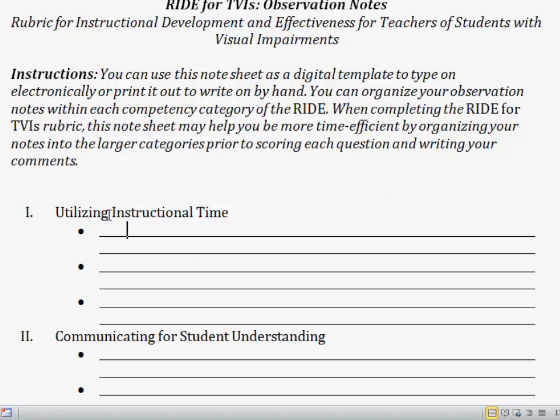Come down here to the first section, utilizing instructional time. That matches up to the first competency area on the RIDE. And go through your evidence sheet. If you've got it on the computer, you could literally copy and paste from your evidence sheet and put some of the pieces from your evidence sheet that have to do with utilizing instructional time. And of course, you can keep adding to this form. You can do it by hand. You can make multiple copies. Of course, there's 3 bullets here, but there's no reason that you couldn't add more.